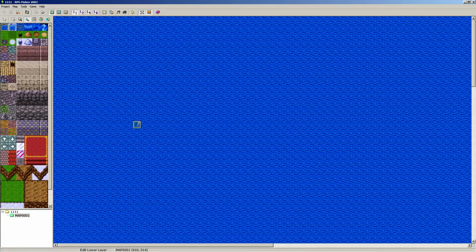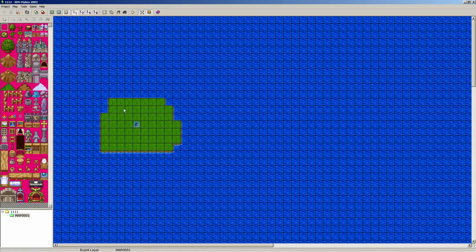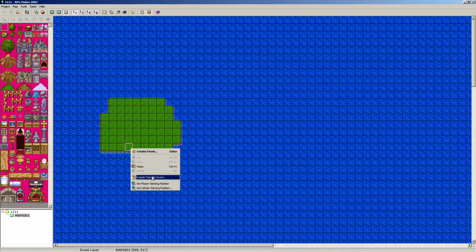We just started this thing. As you can see, we have a starting point. I noticed that when I first started this program, it did not give me that starting point. So I'll show you guys how. Let's go into triggers. But sometimes it won't start you with the starting point, so what you want to do is set player starting position.